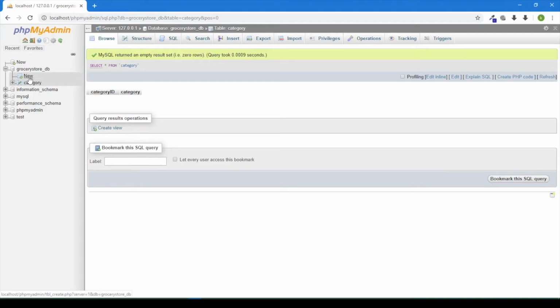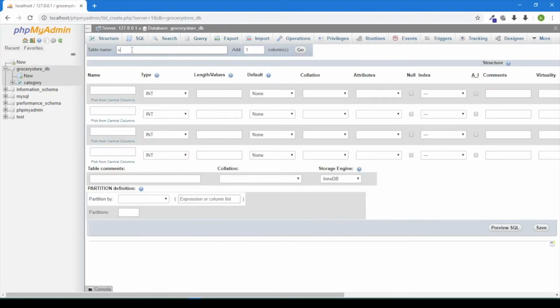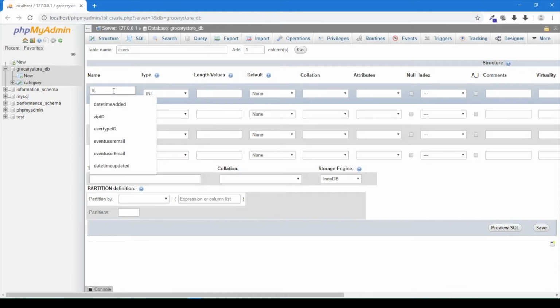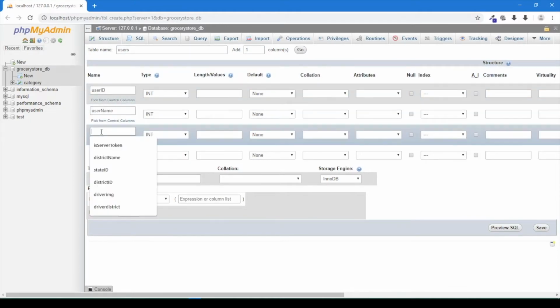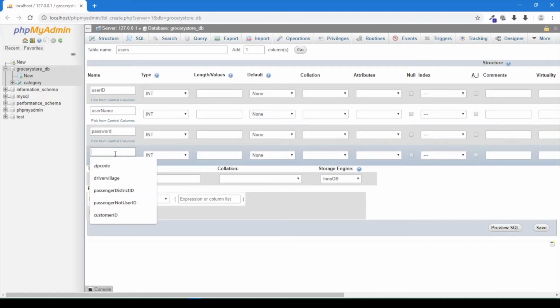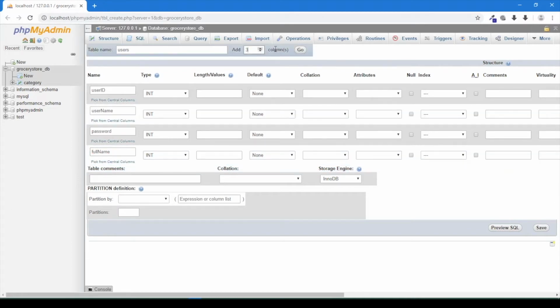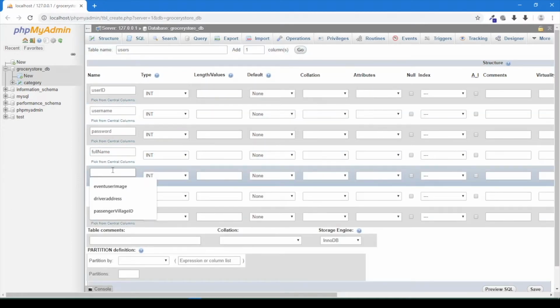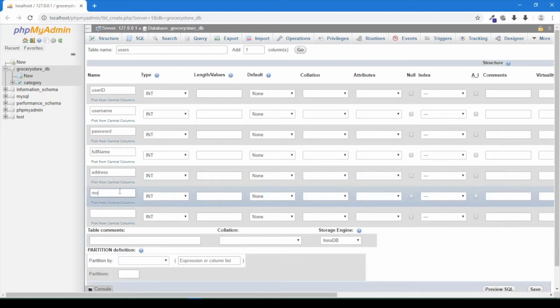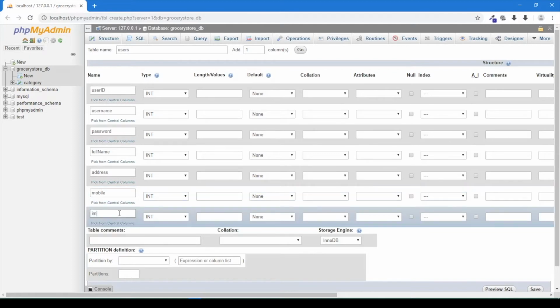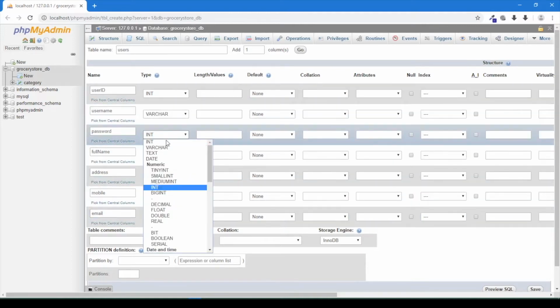Now, let's add another table. So click here, and then name the table users. Then type all these column names. Now, add 3 more columns. Then apply these data types for each column.